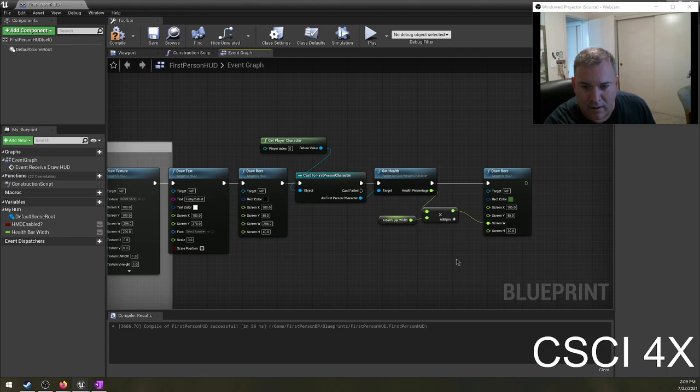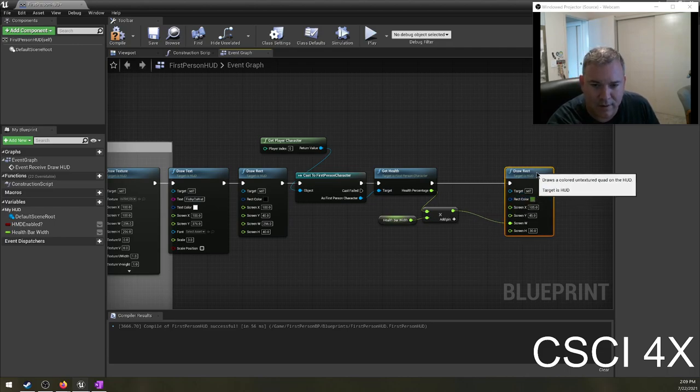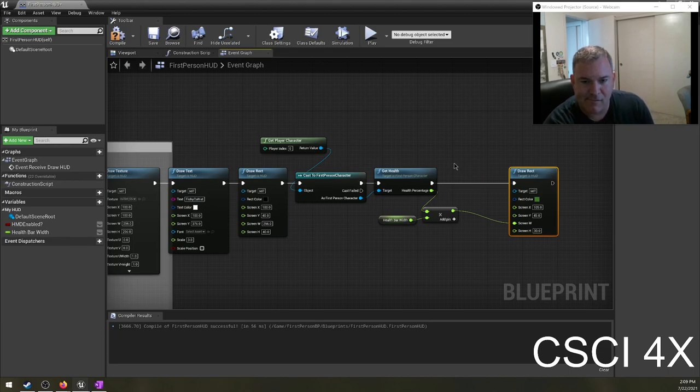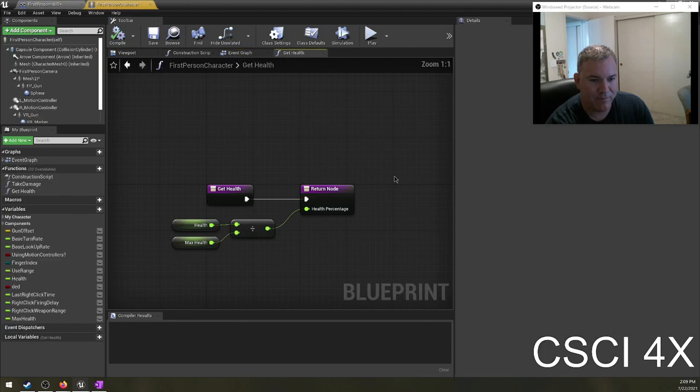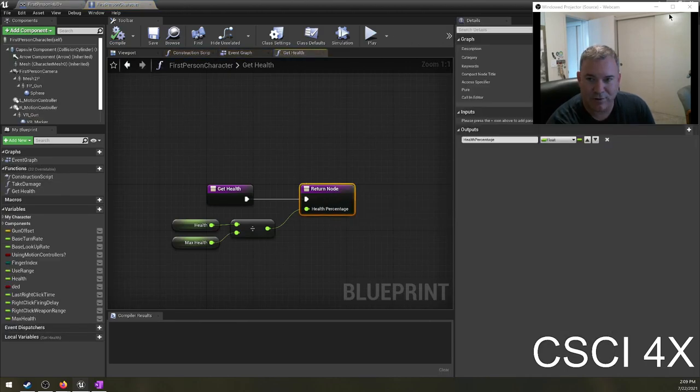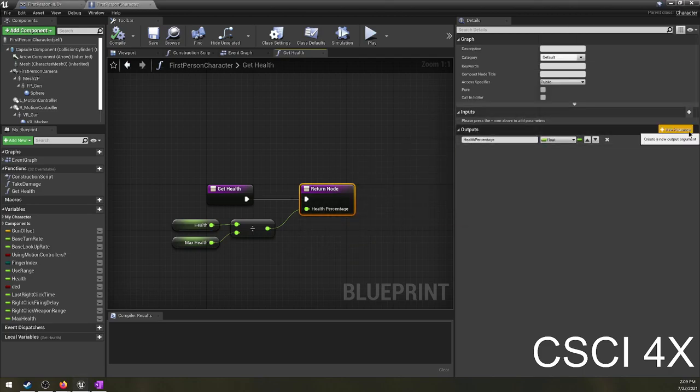All right, so we need to do an if statement or something, right? So, maybe we'll just do this one. Maybe we'll just have this return node here. Maybe we'll have it just return a color also. This might make life easier on us. So we're going to return the color for the health bar.